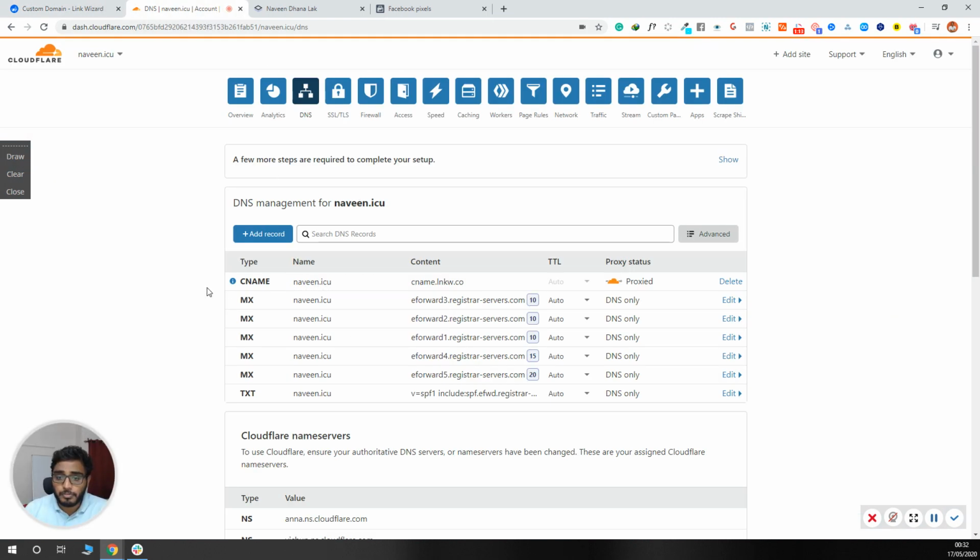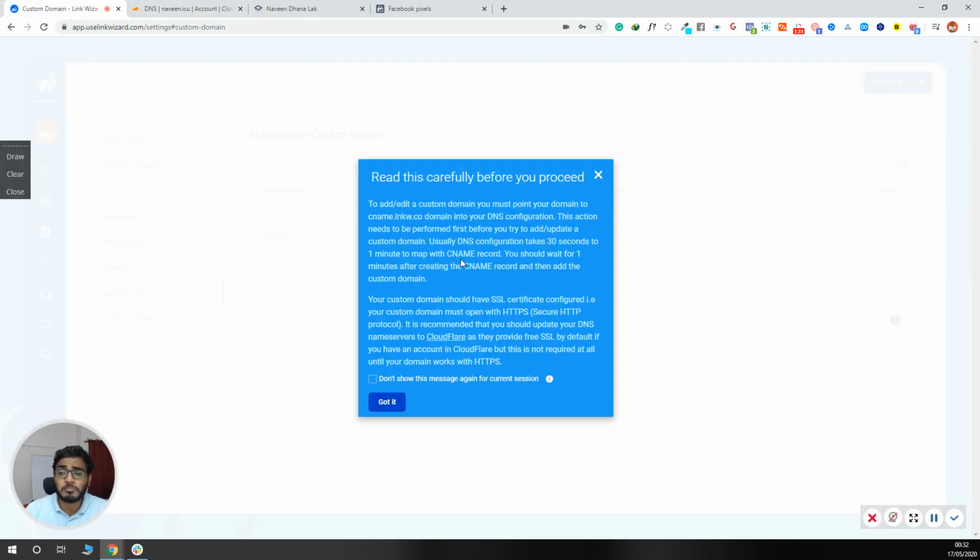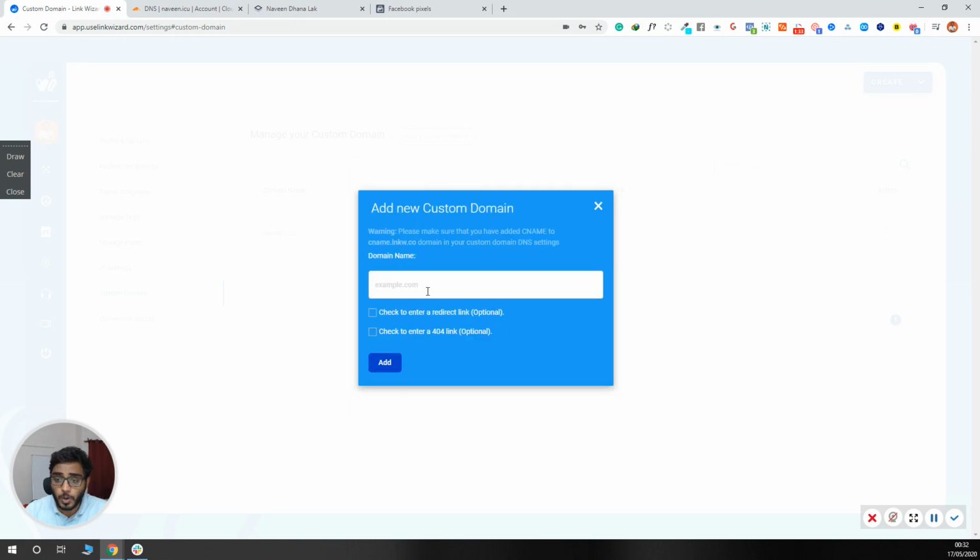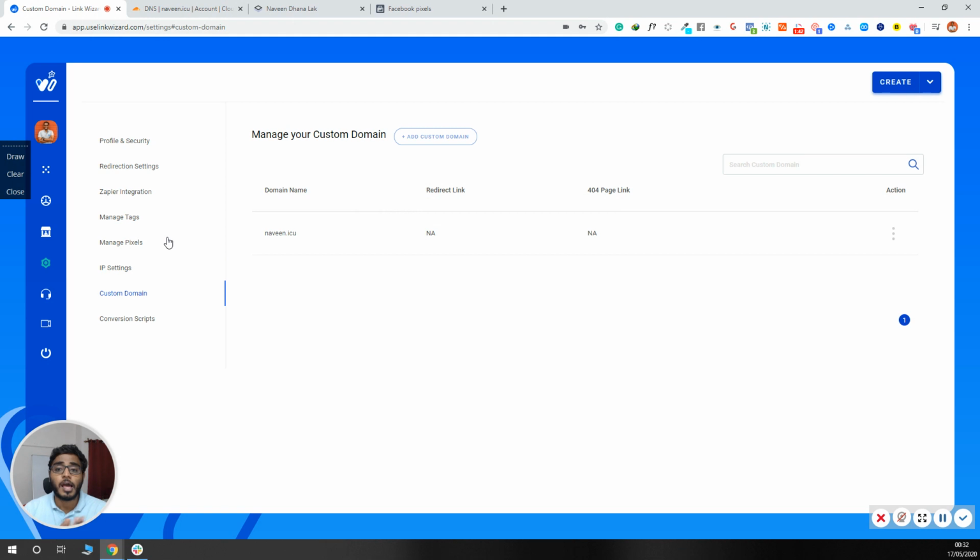When I go to Cloudflare here, you can see that I have created a CNAME DNS record with the root domain navin.icu, which is my domain, and the content is cname.lnk.co, and the proxy is proxied. Once you create it, you have to wait for 2 to 5 minutes and then proceed to add the domain here. So first you create the DNS there, wait for 5 minutes, and then add your custom domain. Your custom domain should be added like this.